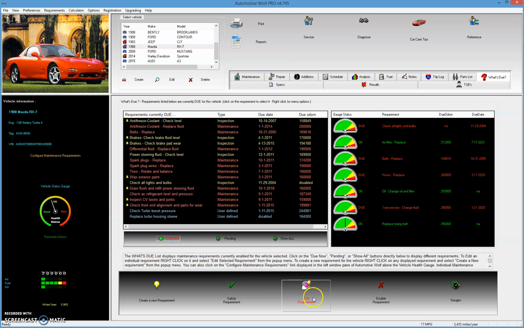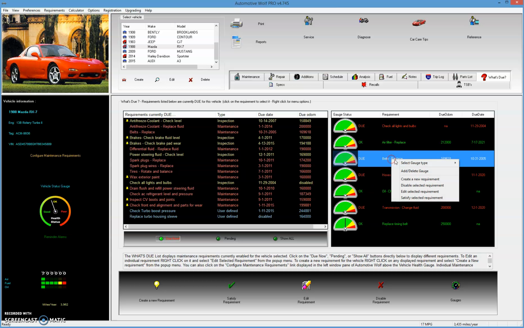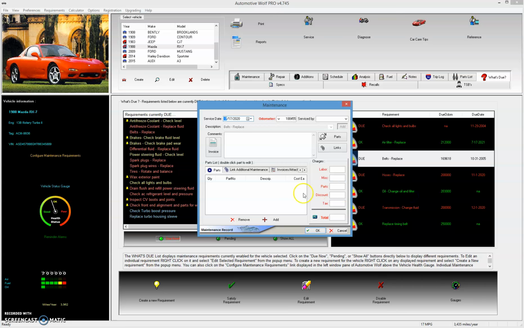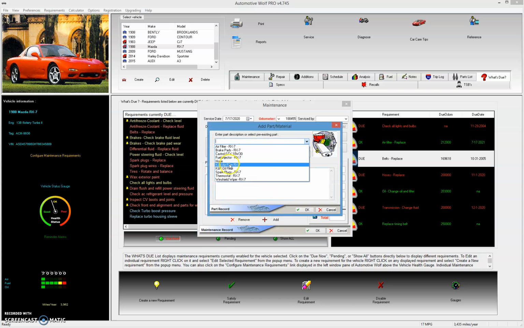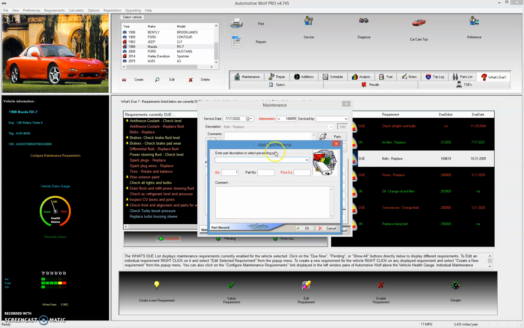One other little tip I'd like to show you really quickly. Let's say we want to satisfy the belts replace one. Let's just do it like this: satisfy, select the requirement. So in this case, we're satisfying this belts replace requirement. And if you want to add a part, and the part doesn't already exist in your parts list because it wasn't added previously for the vehicle, so it's not going to show up here, you can just add the part right from this little window here, the add part material window.